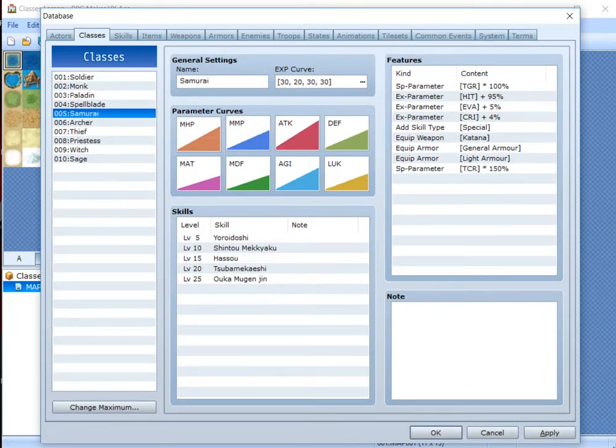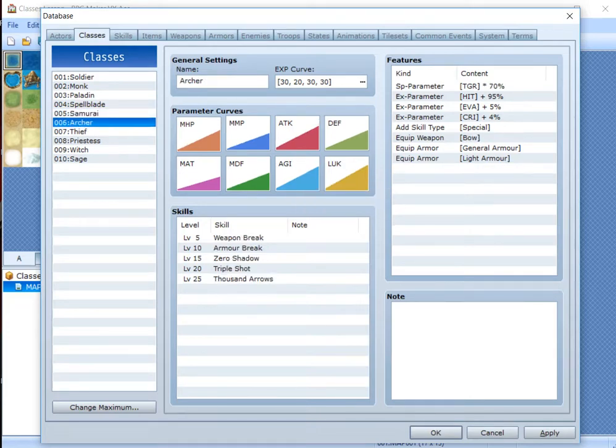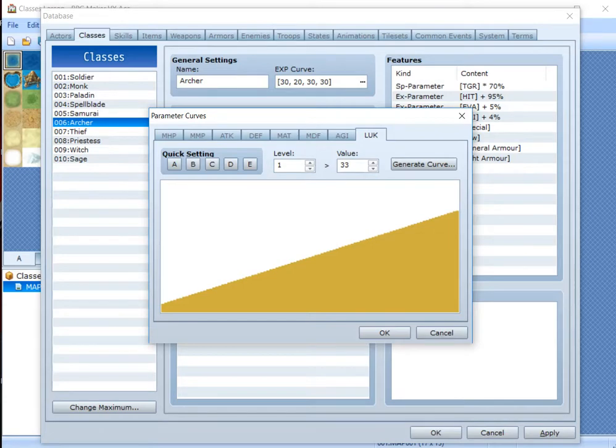Like, here's a samurai. Look at his attack right up there. Perfect. Not so much on the magic, but very agile. Archer. Oh, look how lucky an archer is and how agile an archer is. Makes sense. So, now, can you change these parameter curves? Sure you can. Like, if I wanted to change their luck, you just double-click on it with the left mouse button. And here's all those parameters, by the way. So you can change any one of them here.